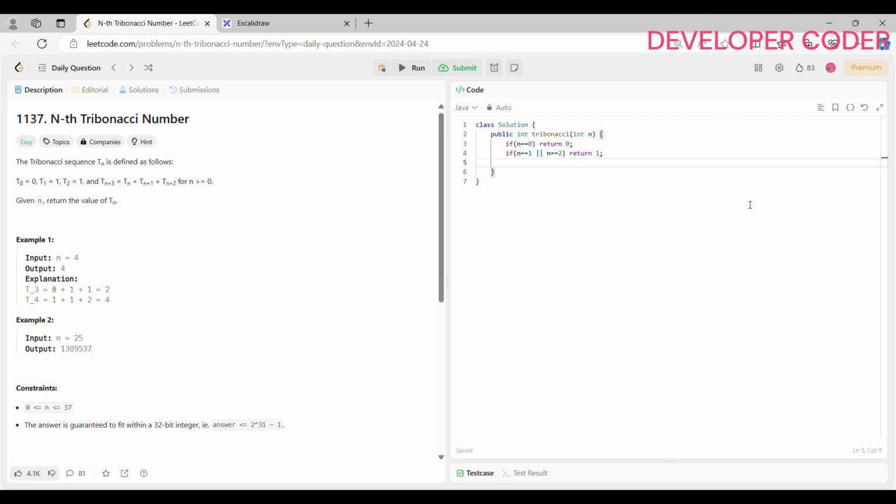Okay, this is done. Now let's denote our first number as A. A is nothing but my first term, so I am writing A is equal to 0. My second number is nothing but 1, right? T1 is equal to 1. This is my second number. And what is my third number? I am denoting it by C, and C is nothing but 1. So we know that if my n is equal to 0, then we have to return 0. If my n is equal to 1 or 2, then we have to return 1.